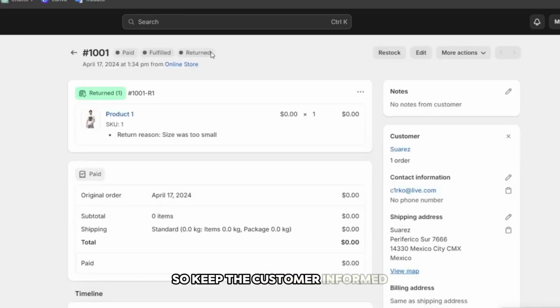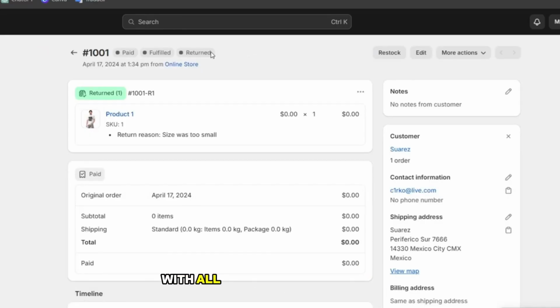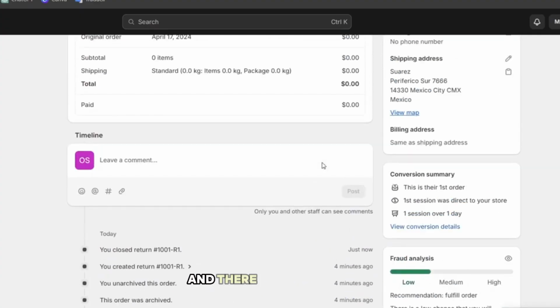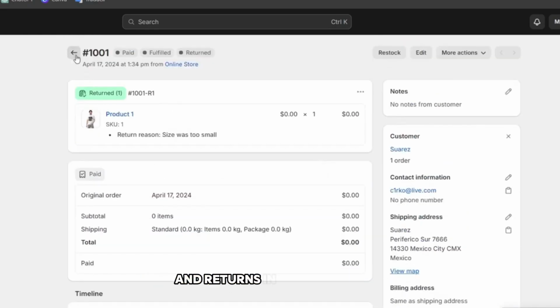So keep the customer informed throughout the refund or return process. Send them a confirmation email with all the details of the refund once again and any next steps. And there you have it, guys. You have successfully learned how to handle refunds and returns in a Shopify store.